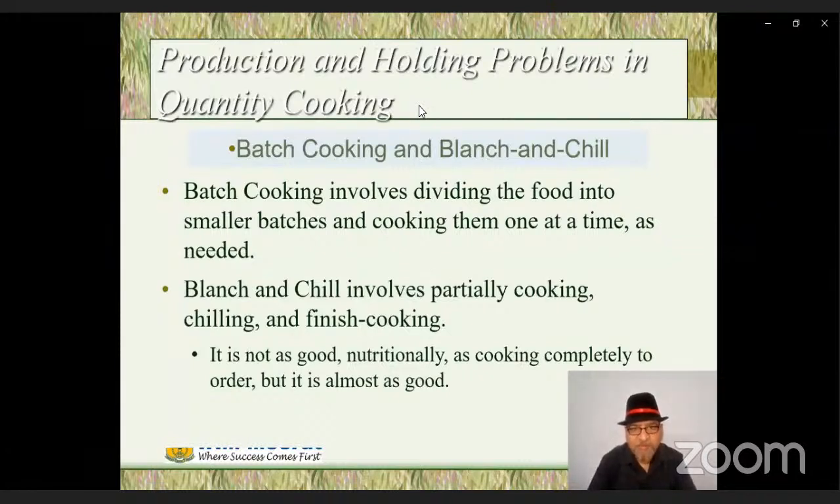Production and holding problems in quantity cooking: batch cooking and blanch and chill. Batch cooking involves dividing the food into smaller batches and cooking them one at a time as needed. Blanch and chill involves partially cooking, chilling, and finished cooking. It is not as good nutritionally as cooking completely to order, but is almost as good.